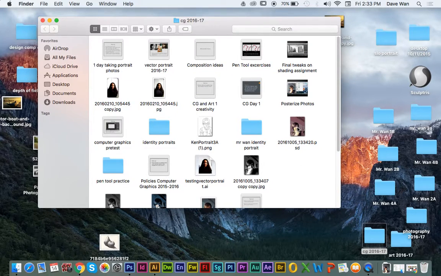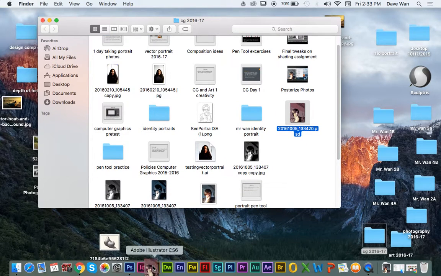Alright, so all you gotta do is just look for your file that you edited and just click and drag that onto the Illustrator.